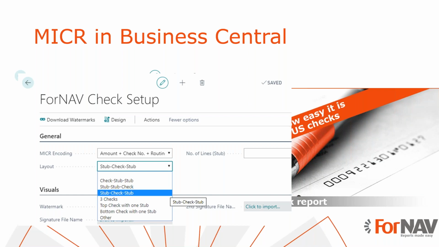So the most popular options are stub, check, stub, and check, stub, stub, where you have 2 stubs and 1 check. You keep 1 stub for yourself, and the other one you send to your relation. But it's also possible to print 3 checks or to have bigger stubs, and it's even possible, if you want, to print the extended stubs on white paper.